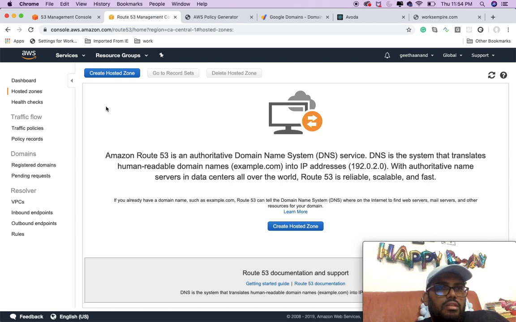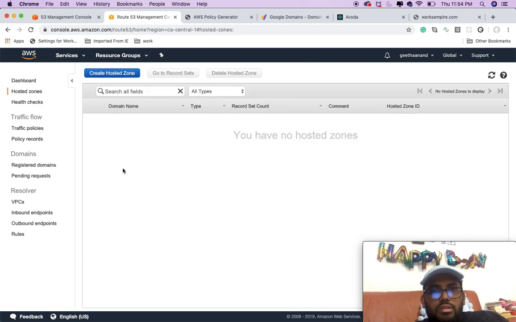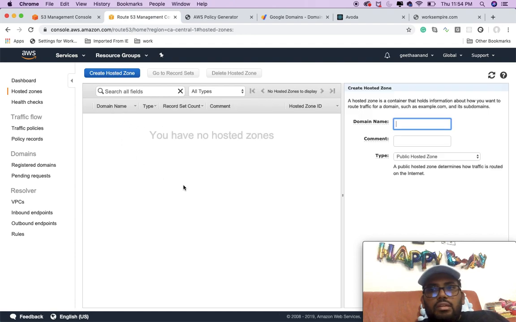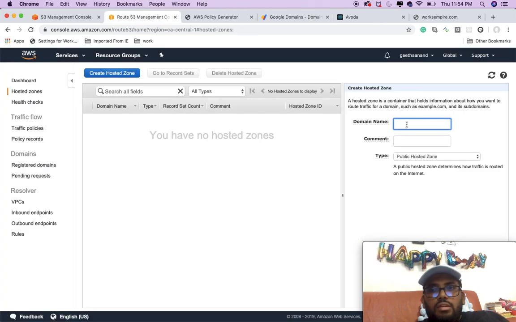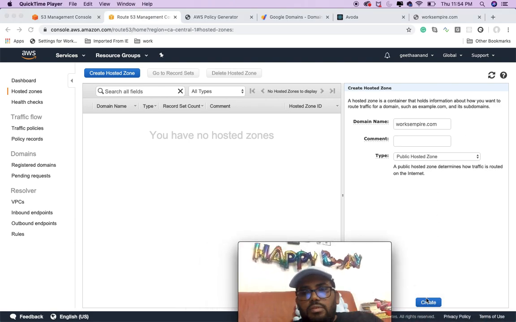Okay, so this is Route 53, right? Click on the hosted zones. We don't have any zones, so click Create hosted zone. You have no hosted zones, so click again. Now it will ask you for the domain name. The domain name I bought from Google is worksempire.com. So copy this worksempire.com, paste it over there, and keep it public. Then click create.